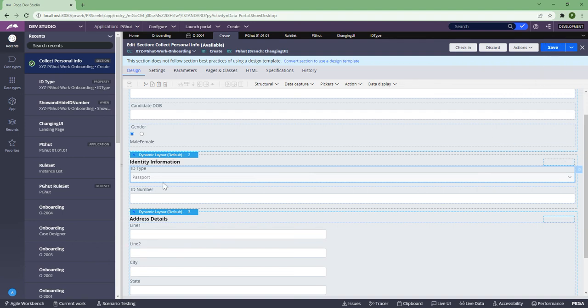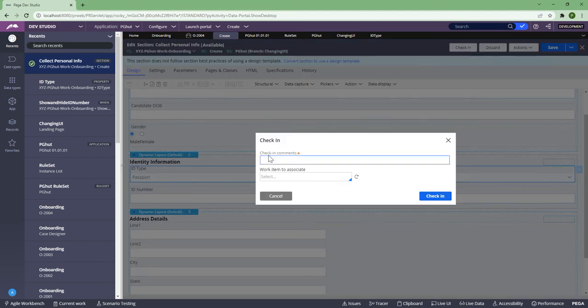Now I have done the changes. I'm going to check in the code over here. Let's say the check-in comment is: updated the visibility condition in ID type or ID number. Sorry.